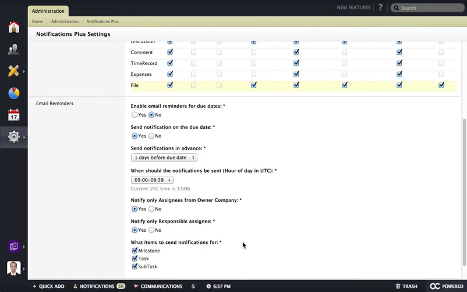Notifications Plus also allows you to send email reminders for tasks that are getting due. So you have a range of settings. So that's a little tip about reducing the noise and focusing on what's important to you within ActiveCollab.